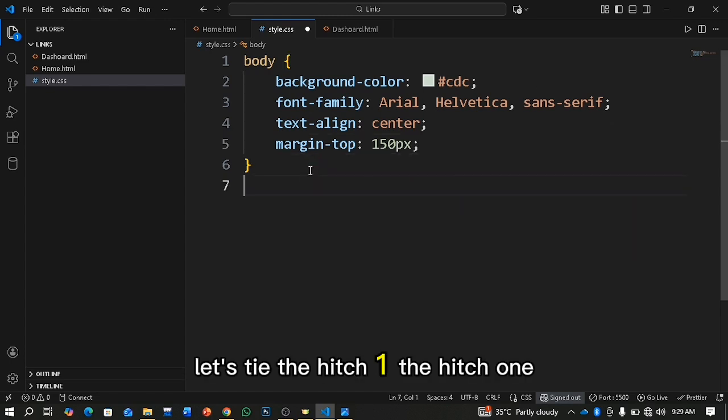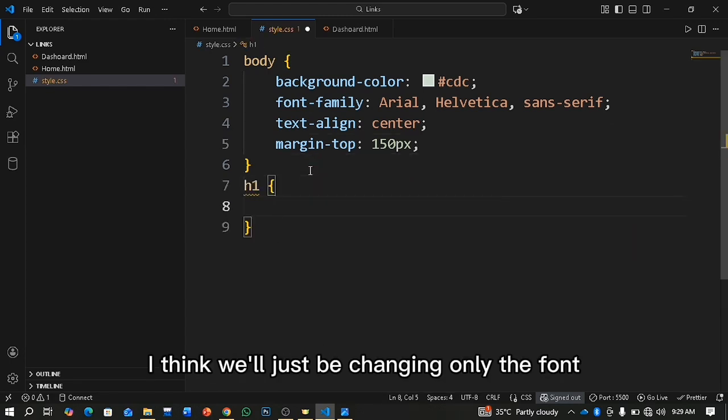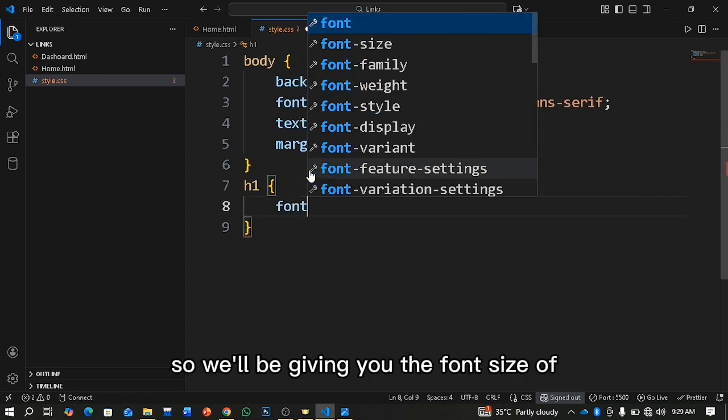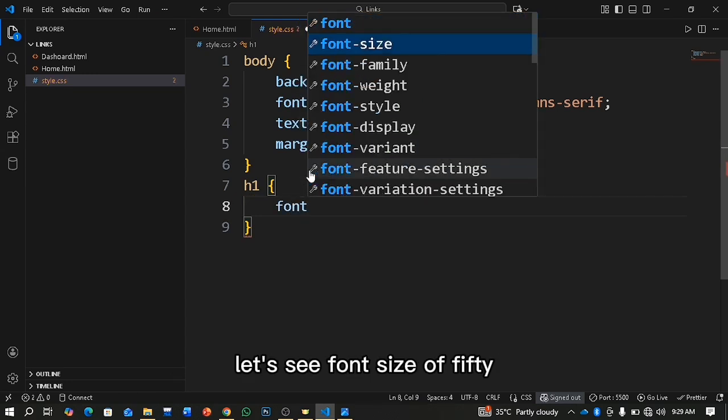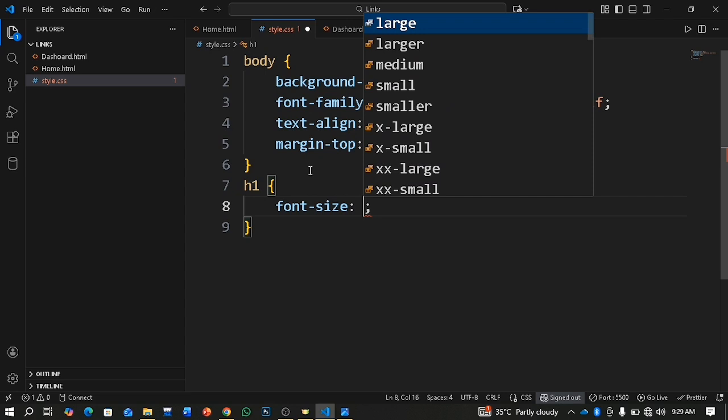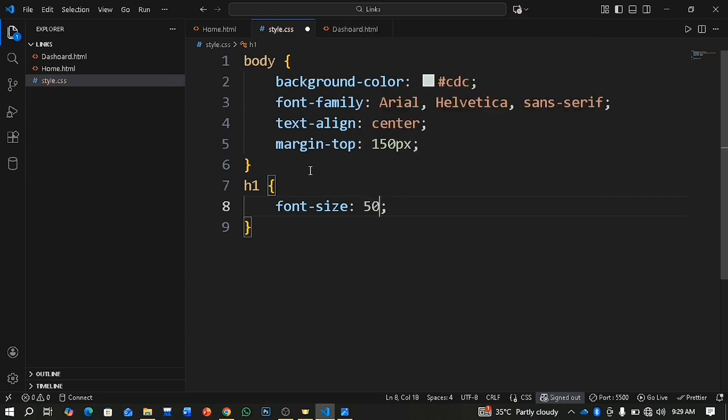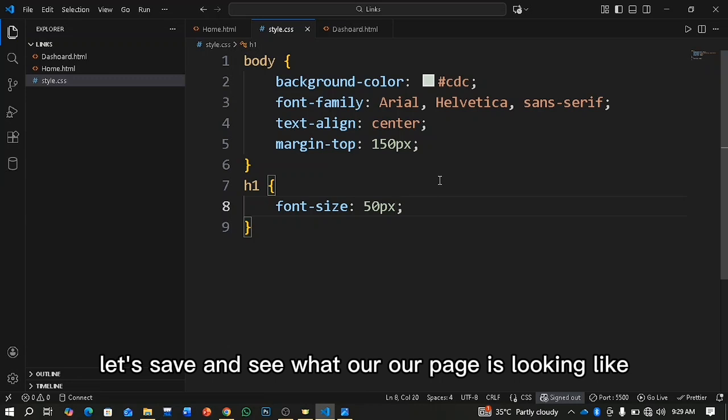So let's style the H1. I think we'll just be changing only the font. The font is quite small, so we'll be giving it a font size of 50 pixels. Okay, before we go on, let's save and see what our page is looking like.